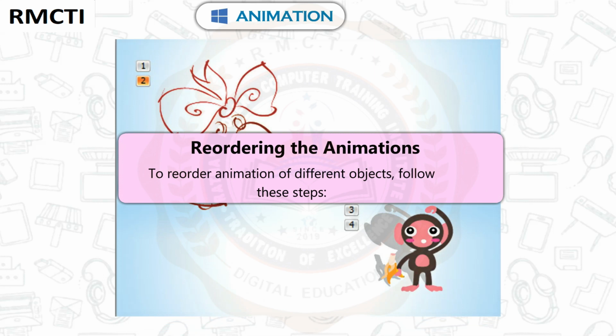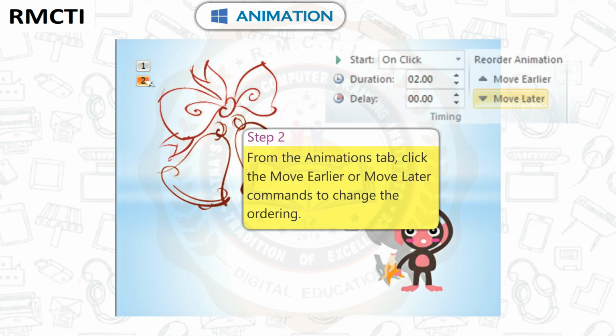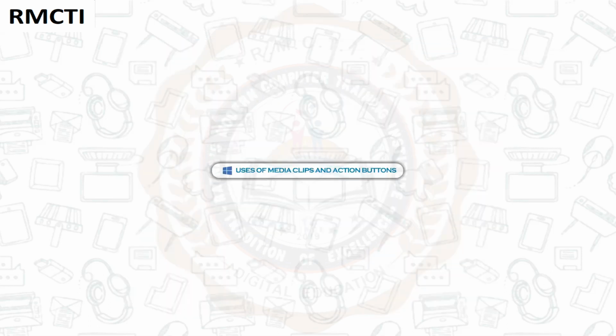Reordering the animations. To reorder animation of different objects, follow these steps. Step 1. Select the number of the effect you want to change. Step 2. From the Animations tab, click on the Move Earlier or Move Later commands to change the ordering.